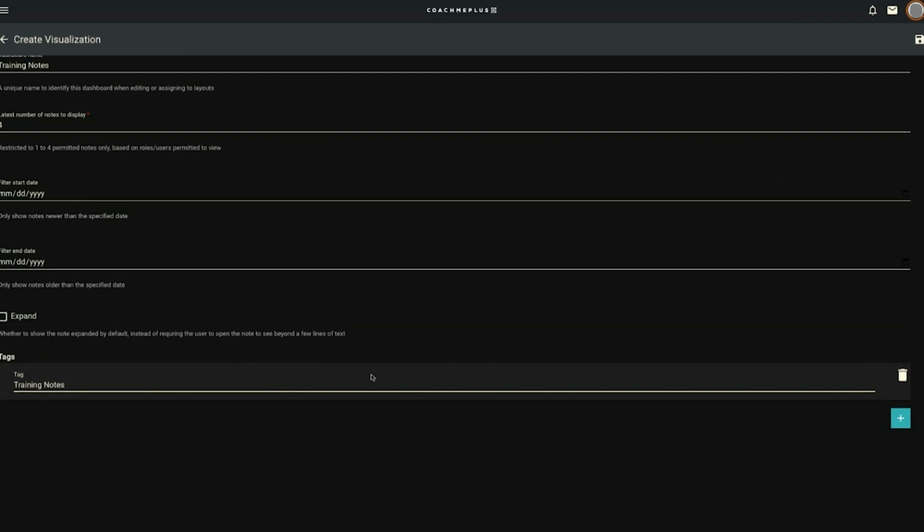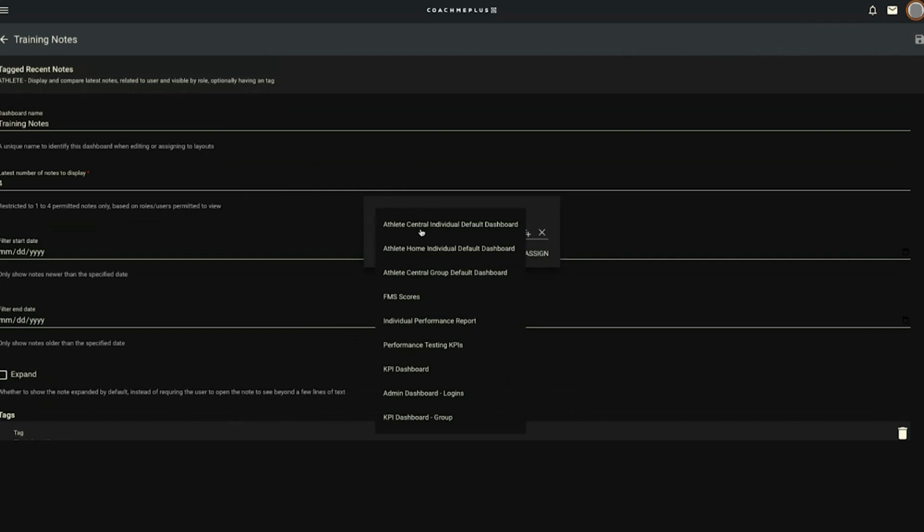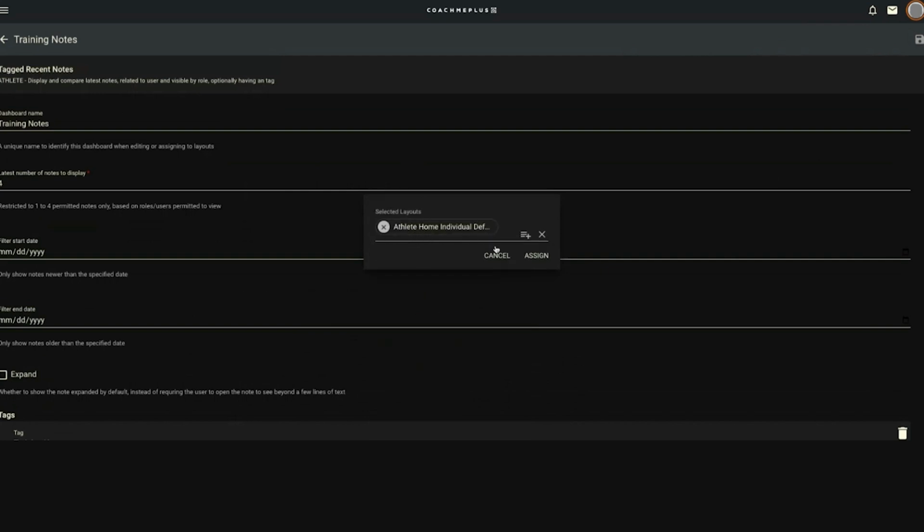So maybe you've got multiple different kinds of notes. You've got an injury tracking note or SOAP note. You've got training notes, and you want to keep those separate. You can do so with your tags. So I'm just going to save that. It's really easy to build this out, and I'm going to assign this to, in this case, athlete home, because that's what our athletes will see, and assign it.